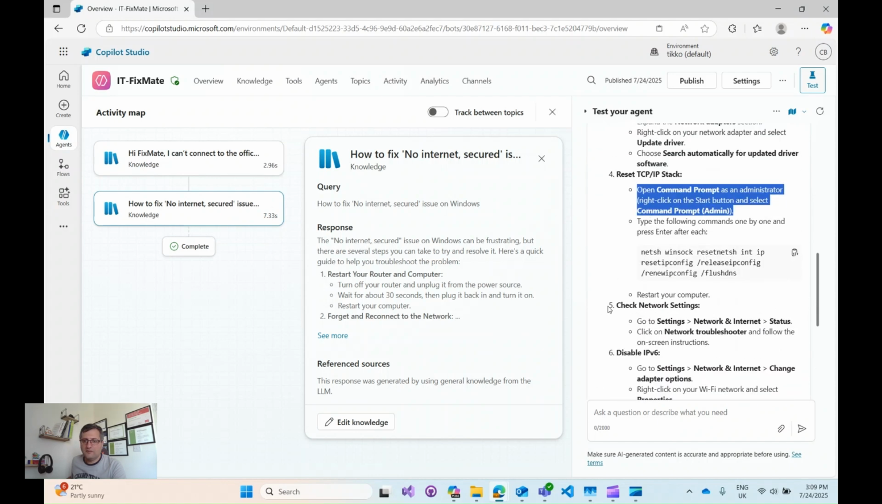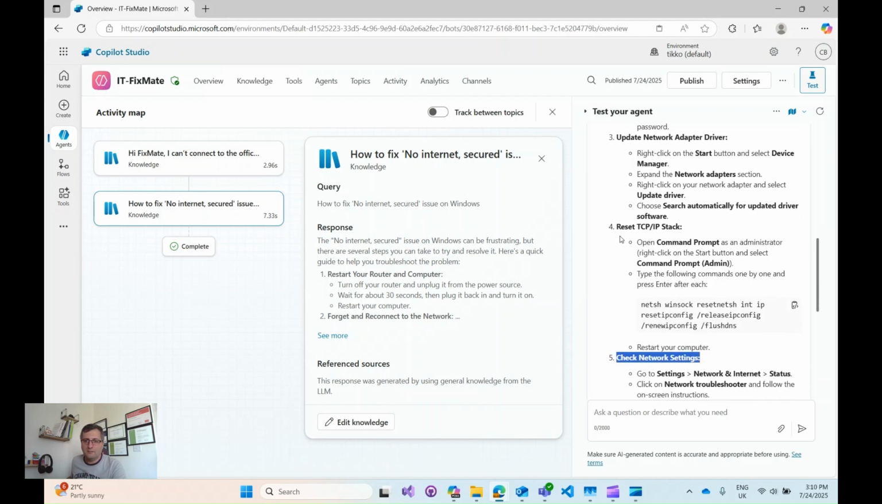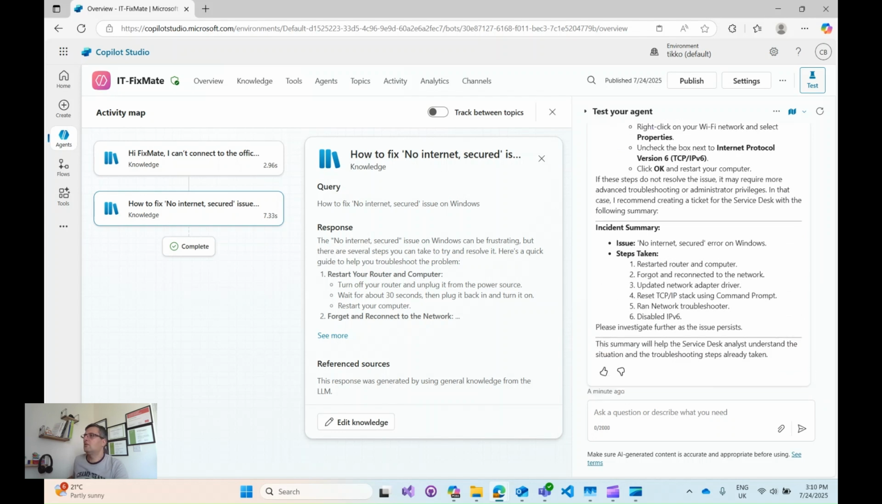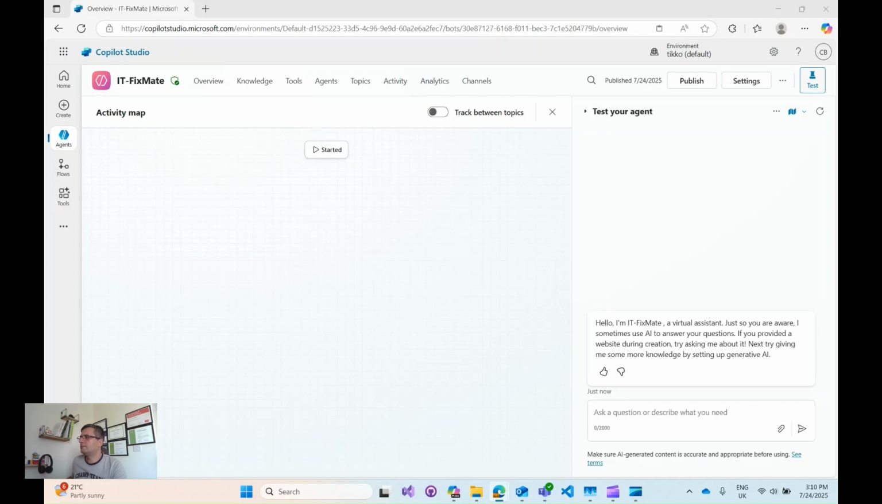At least till step number 5, because you can check the network settings if you know a bit of networking. Probably you will not be able to do step number 4 and step number 6. But yeah, I think so far it is okay. Okay, let's try the next one. Let's reset this answer and let's try the next question.